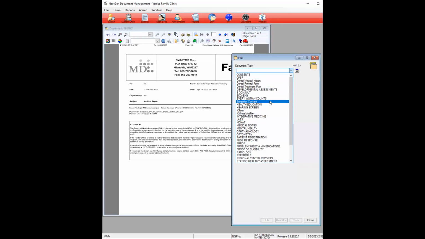Sorry, Donna. I was just trying to show. So if you do file this, I'm not going to file this one, but if it was a pre-op file, you would just go under document type and select pre-op, which is right here. And this will drop it down to the categories in EHR.